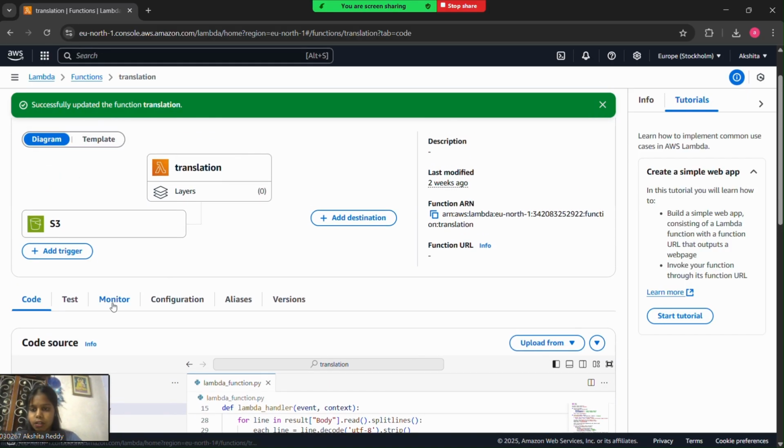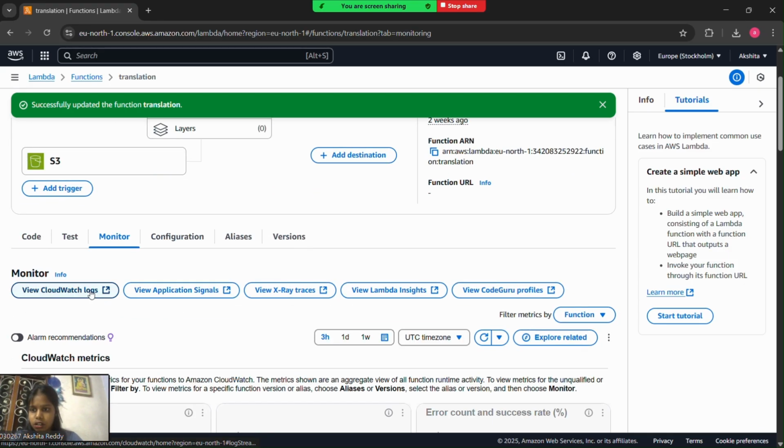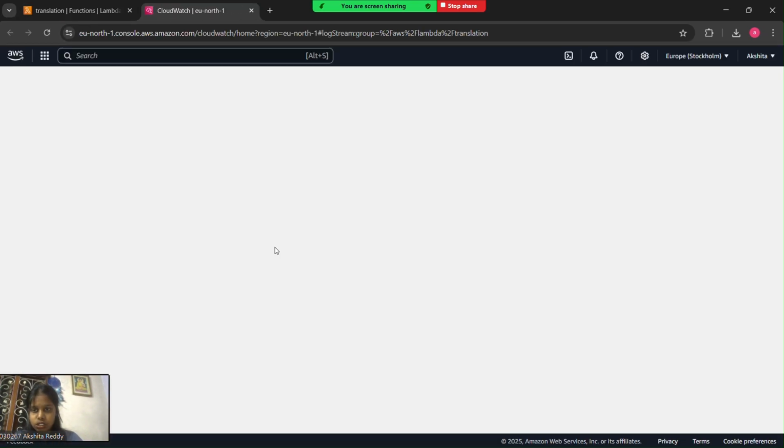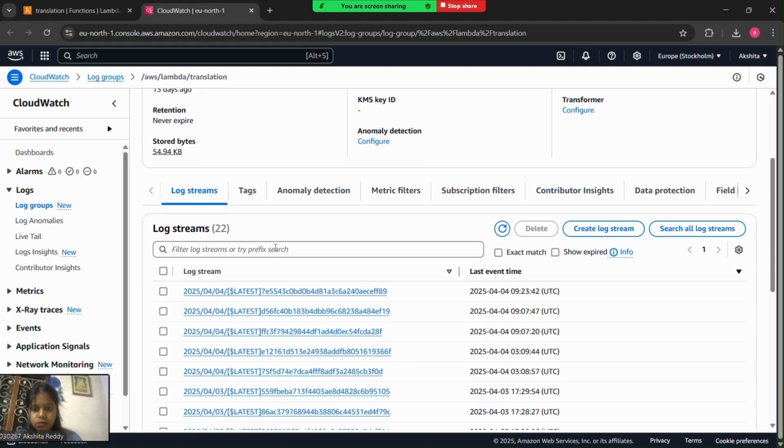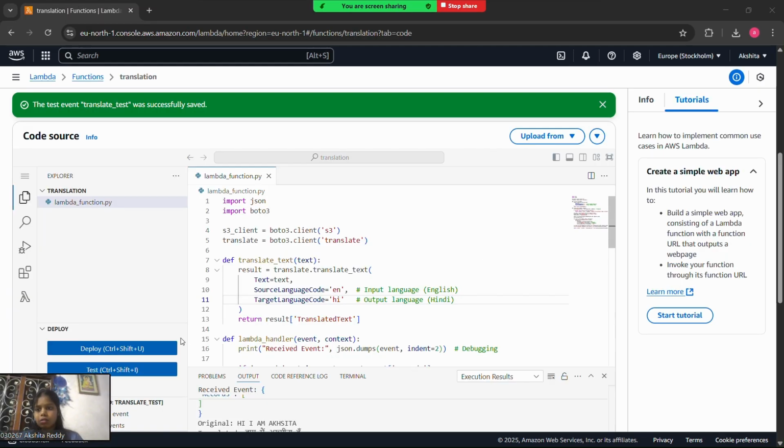So let me go into the monitor section and I'll click on view CloudWatch. I used Amazon CloudWatch to view the logs and log streams generated by the Lambda function. These logs show us the entire execution flow and also include any errors or translated text. And so let us just test the application over here.